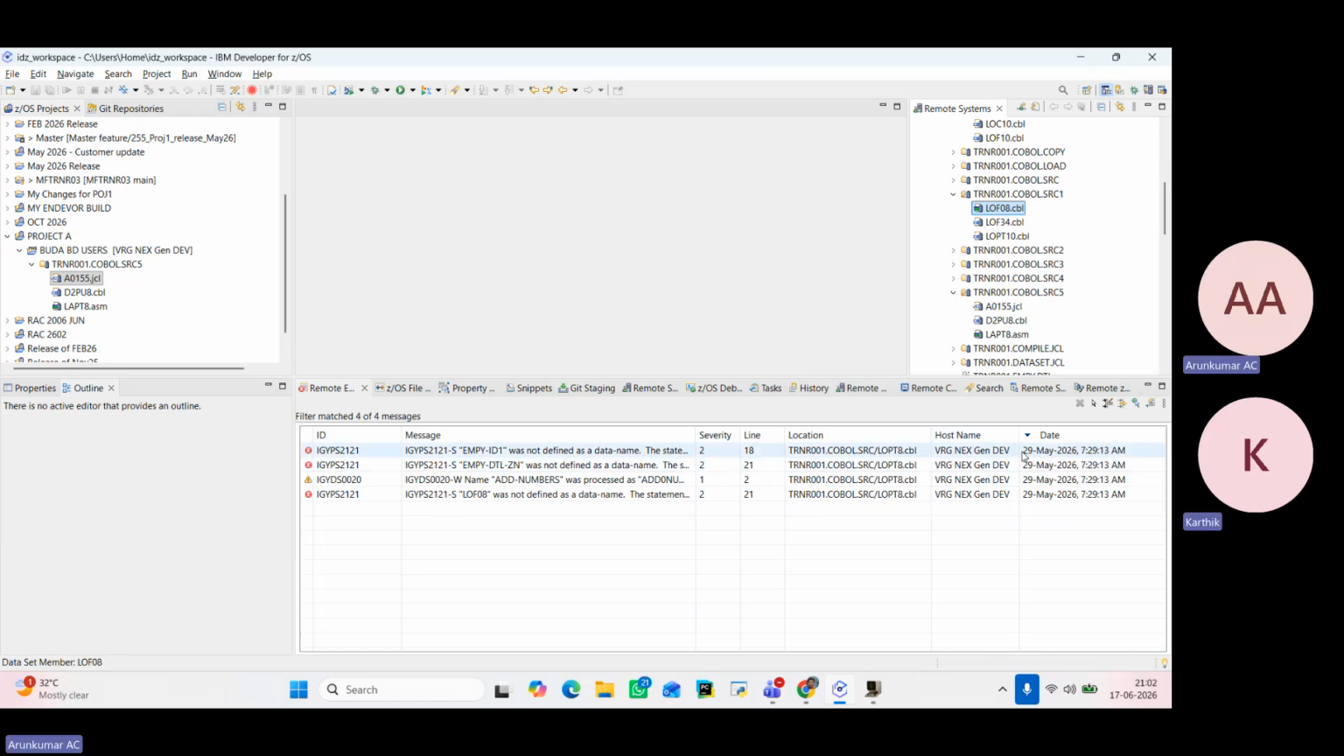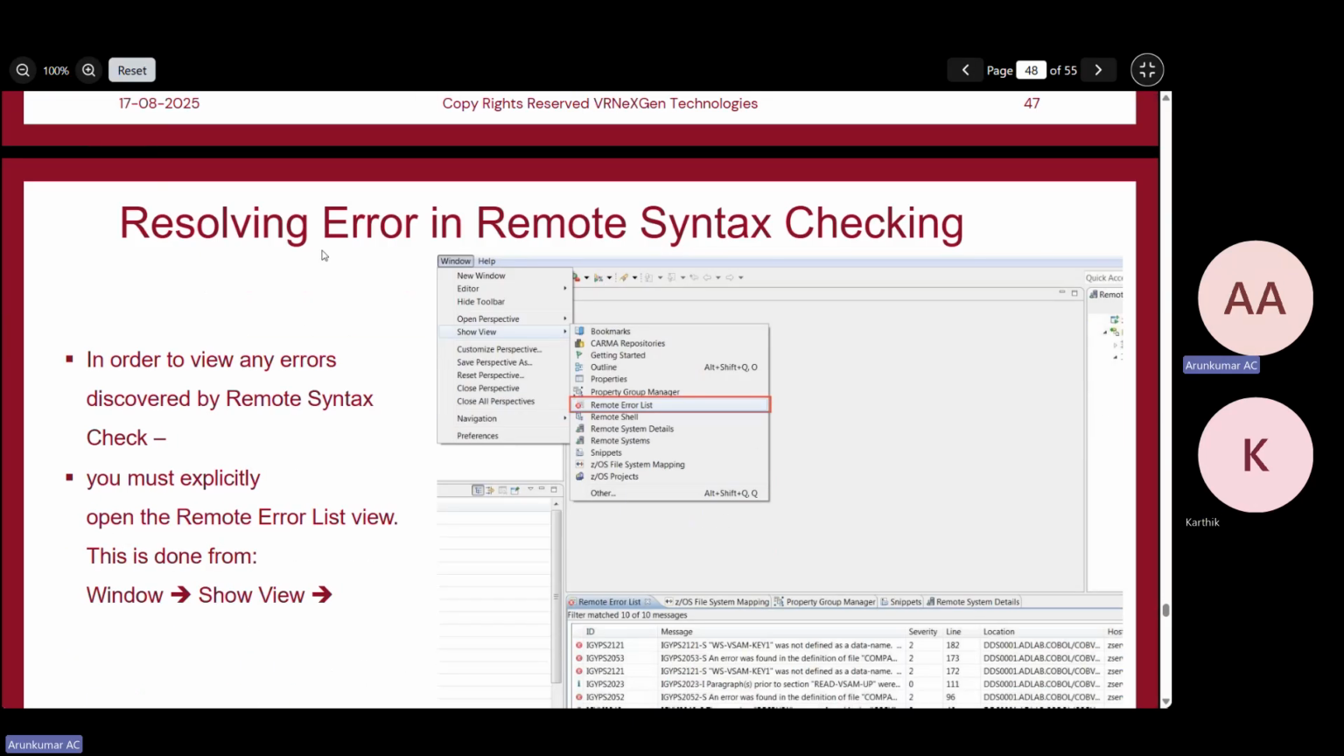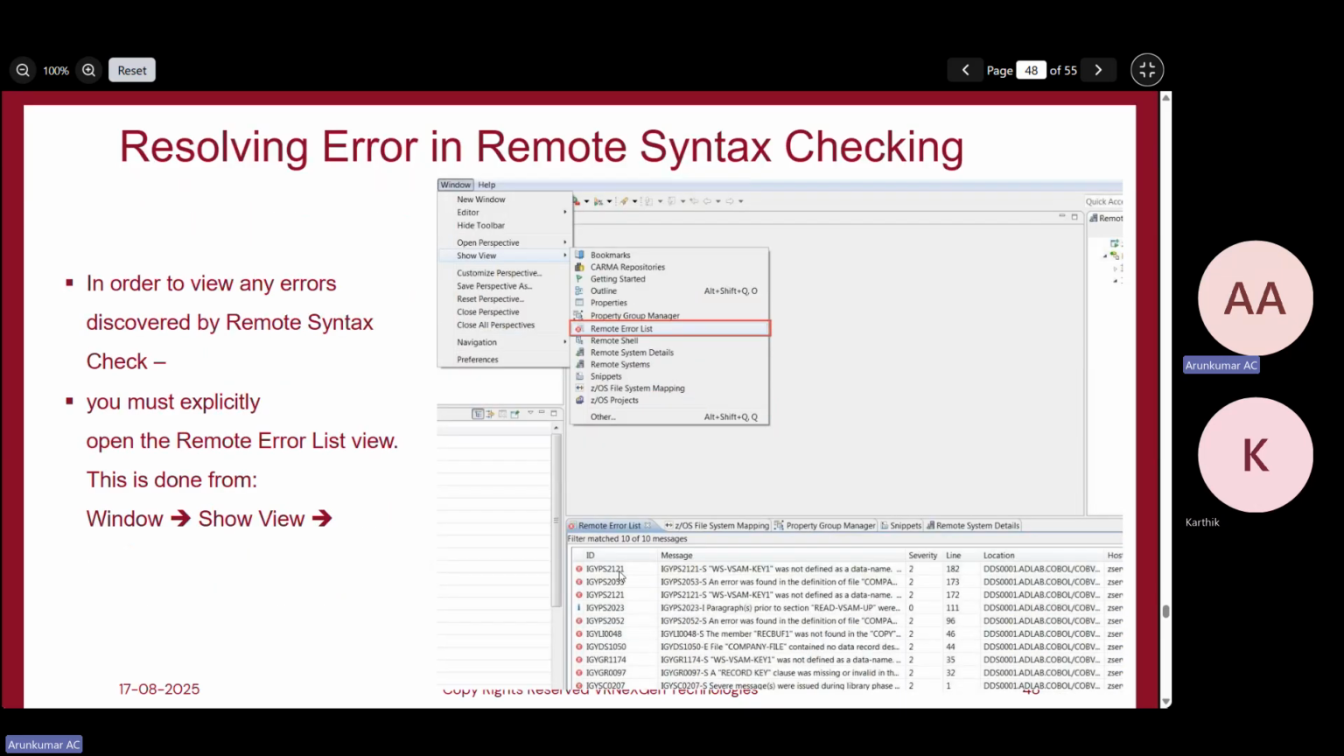Then you see this is remote. So this is how you do a remote syntax check. So resolving errors, you just need a remote error list view. By default it will be in the z/OS project view. If it is not there, you can just go to Windows, show views, and select the remote error list.